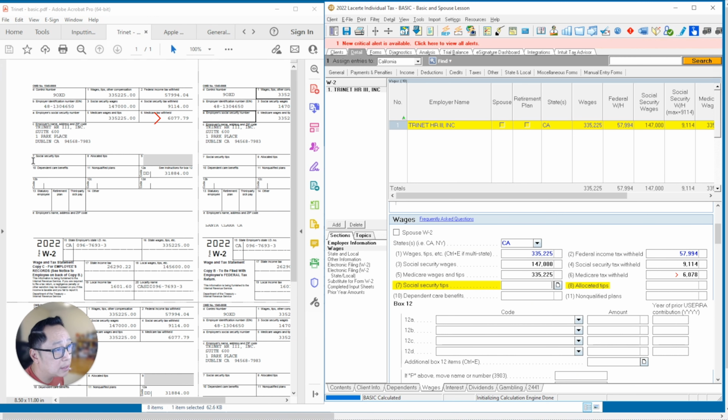Now box 7, let's look at box 7. Box 7 here is blank, so that means 0. So we'll just leave it blank. Same with box 8. And box 9 has nothing, and box 10 doesn't have anything. Okay. Then the next thing I see is box 12 has something.